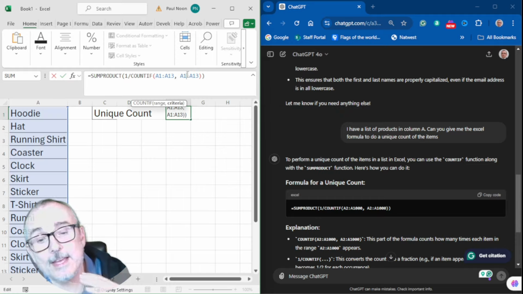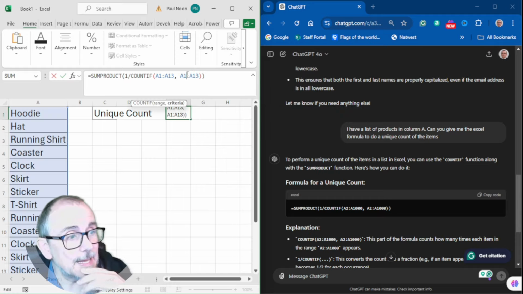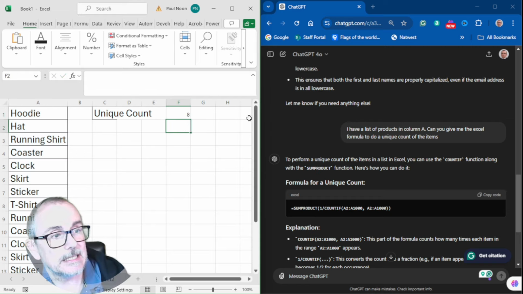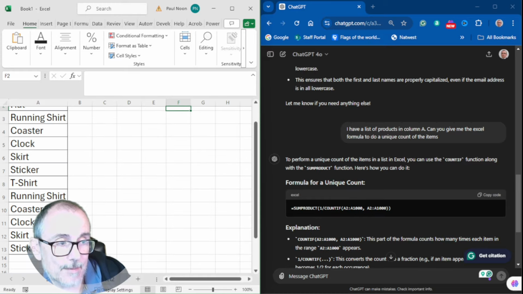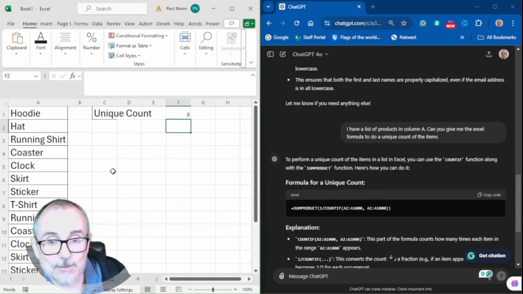Of course, if I'd put the range in ChatGPT, I expect it would have given me the correct formula. But let's see what that gives us. 8. So we've got 1, 2, 3, 4, 5, 6, 7, 8. That's the same. Yeah, it's given me a unique count.